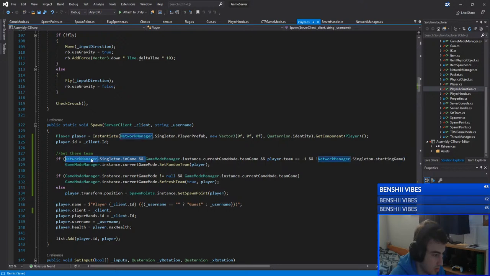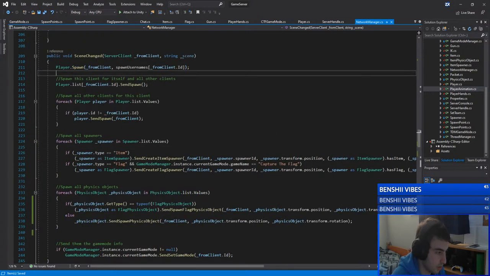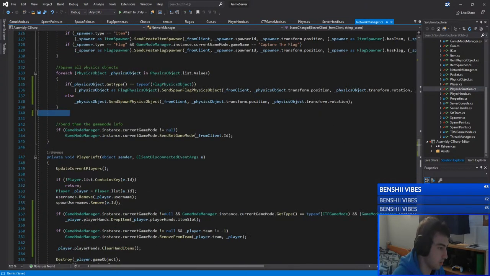I don't have to be in-game to do this either. Actually, maybe I do. So random team. Let's give this a go. Sorry, I'm just running through all the scenarios here in my head, whether or not this is going to work or not. I think it will.